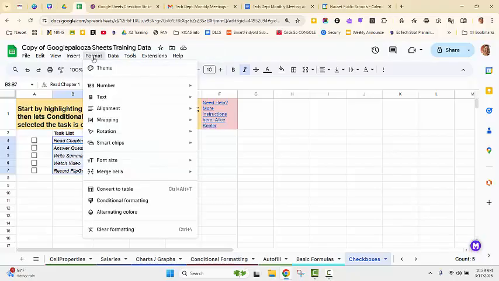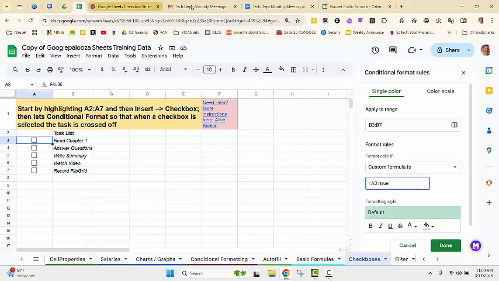Let's go up to conditional formatting. So this is our range. This is our custom formula. And we want to say if A3 is true, which means it has a check mark, then what we want to do is have a strike through. Let's give it a shot.